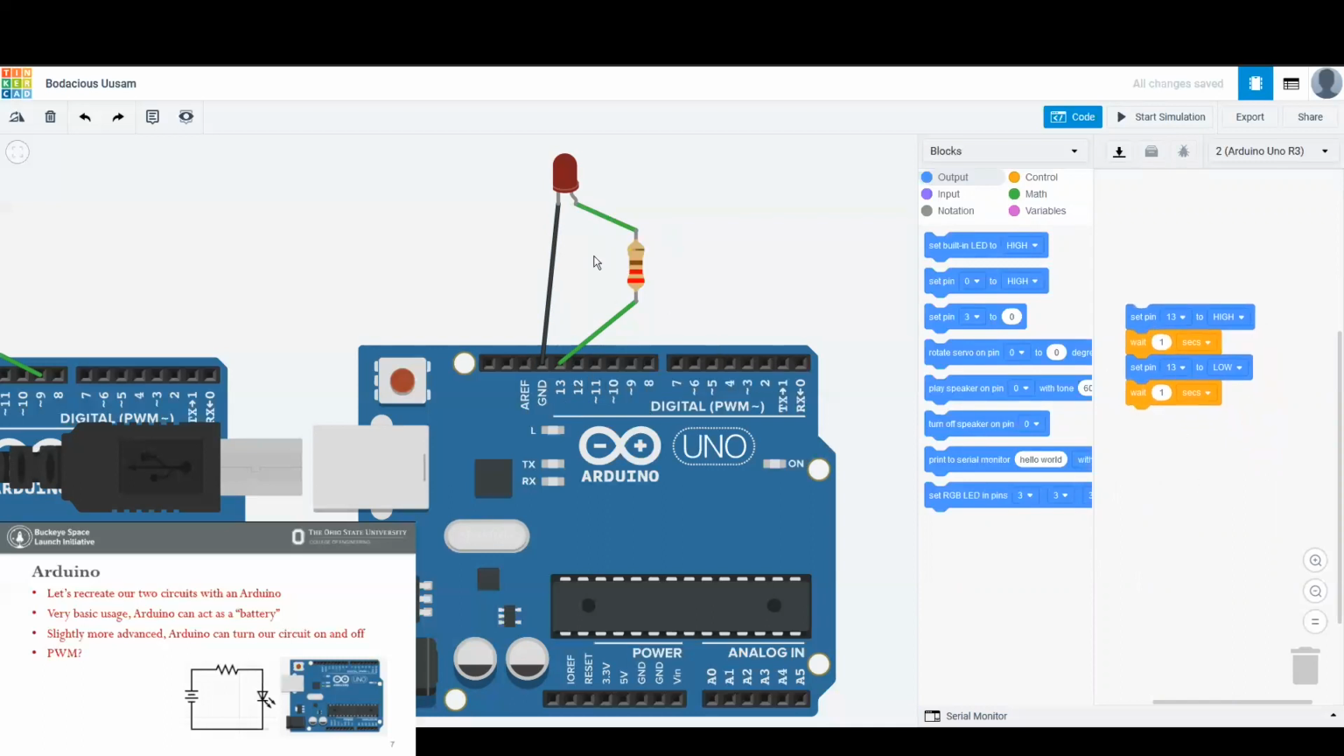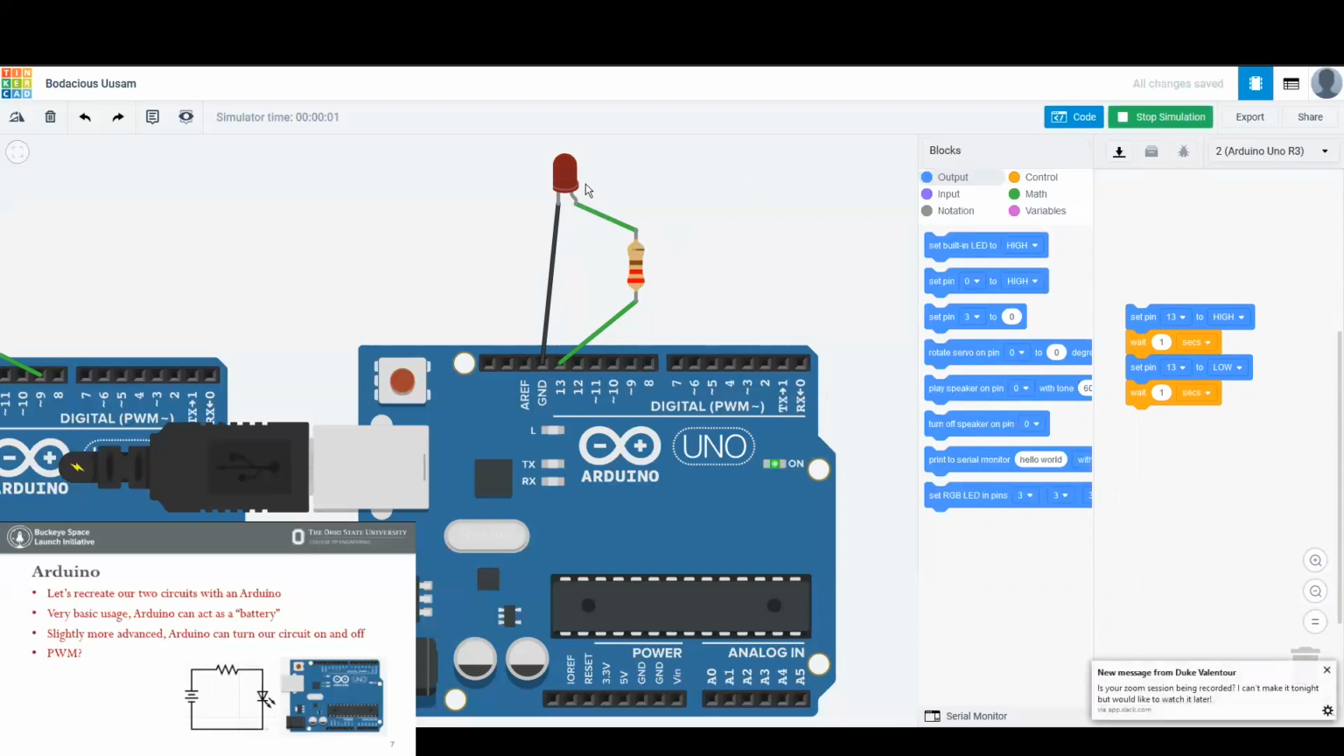So we're going to turn the pin on. The LED will turn on for 1 second, then it will turn off for 1 second and repeat until we get tired of it and turn it off ourselves. So let's go ahead and start the simulation. 1 second on, 1 second off, 1 second on, 1 second off.